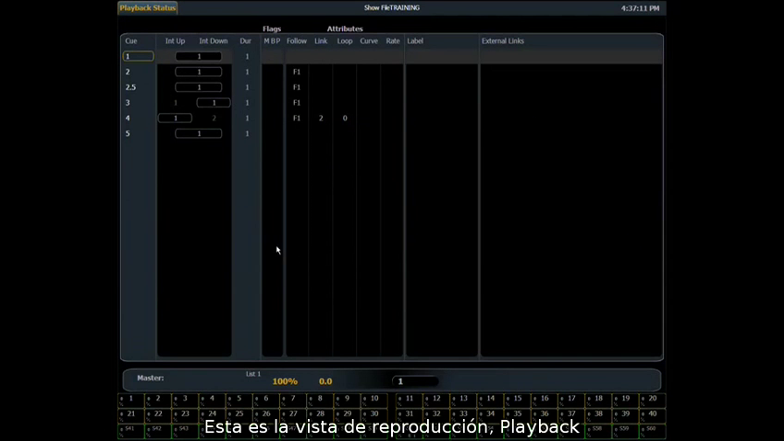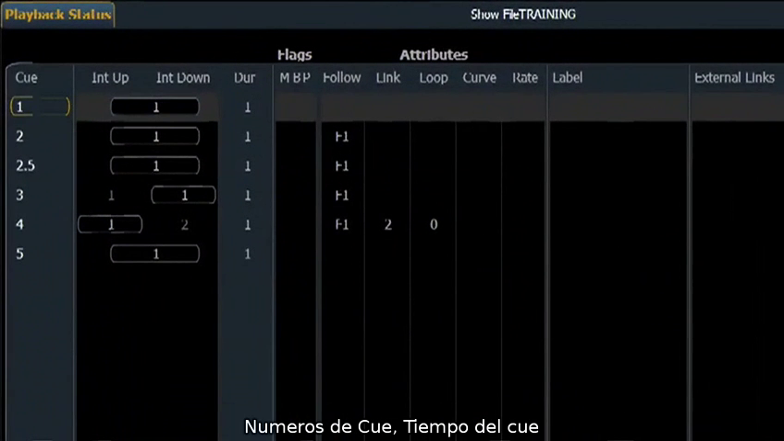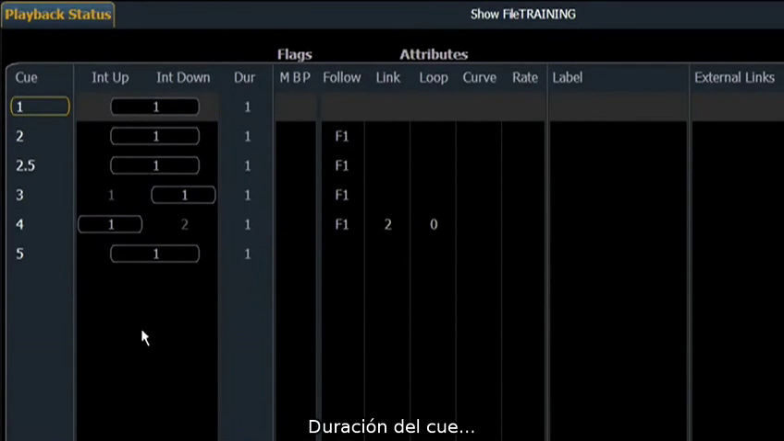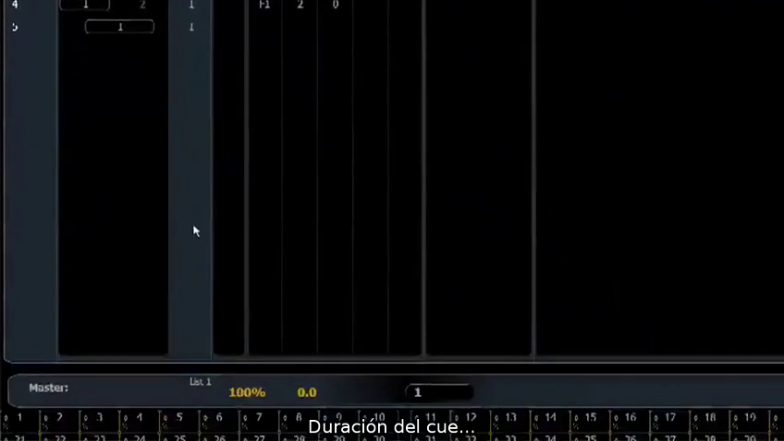This is our playback status display, or our queue list, as we're probably a little more used to referring to it. Queue and queue numbers, queue timing, total length of queue. These are some queues that you'll see us build as we go through these tutorials.